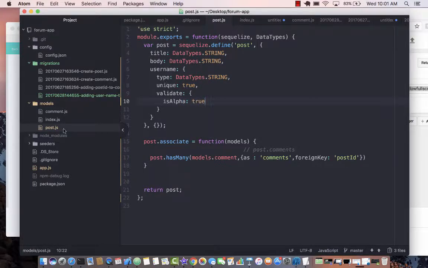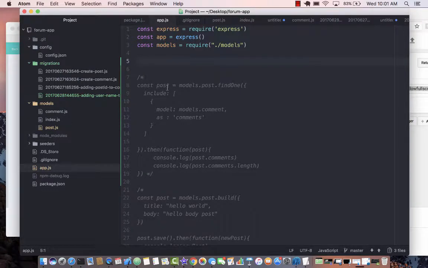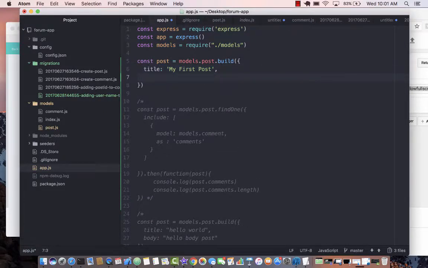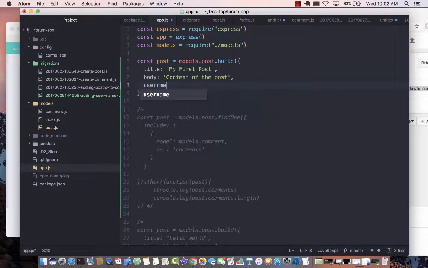So let's go ahead and use it. Let's go to our app.js and create a post and assign it a number for the username. models.post.build, title, my first post, body, let's say content of the post, and then we have a username. This is a new field that we just added, right? Let's assign 2 over here. It's a number. Definitely it goes against our validation.